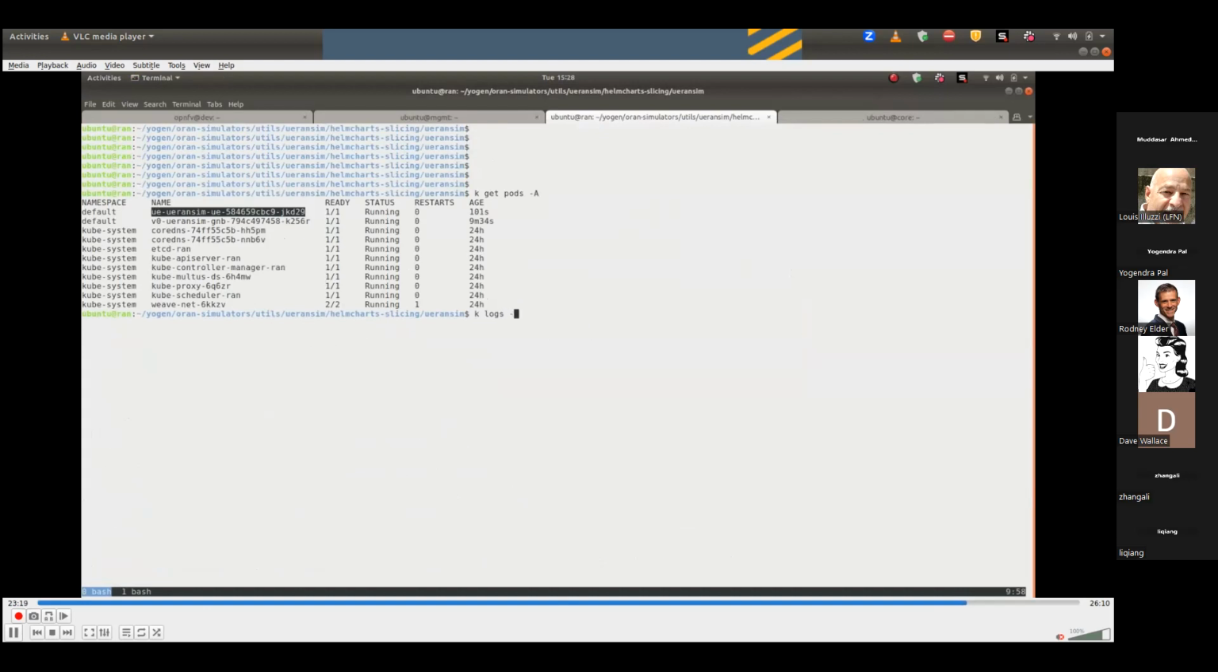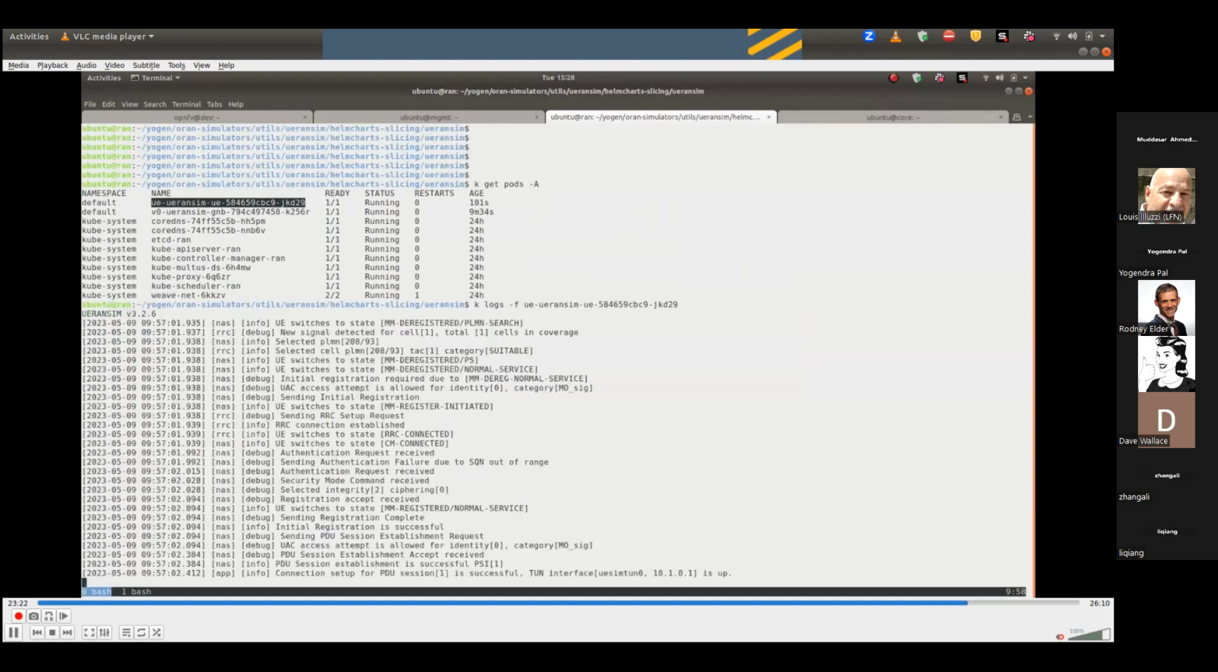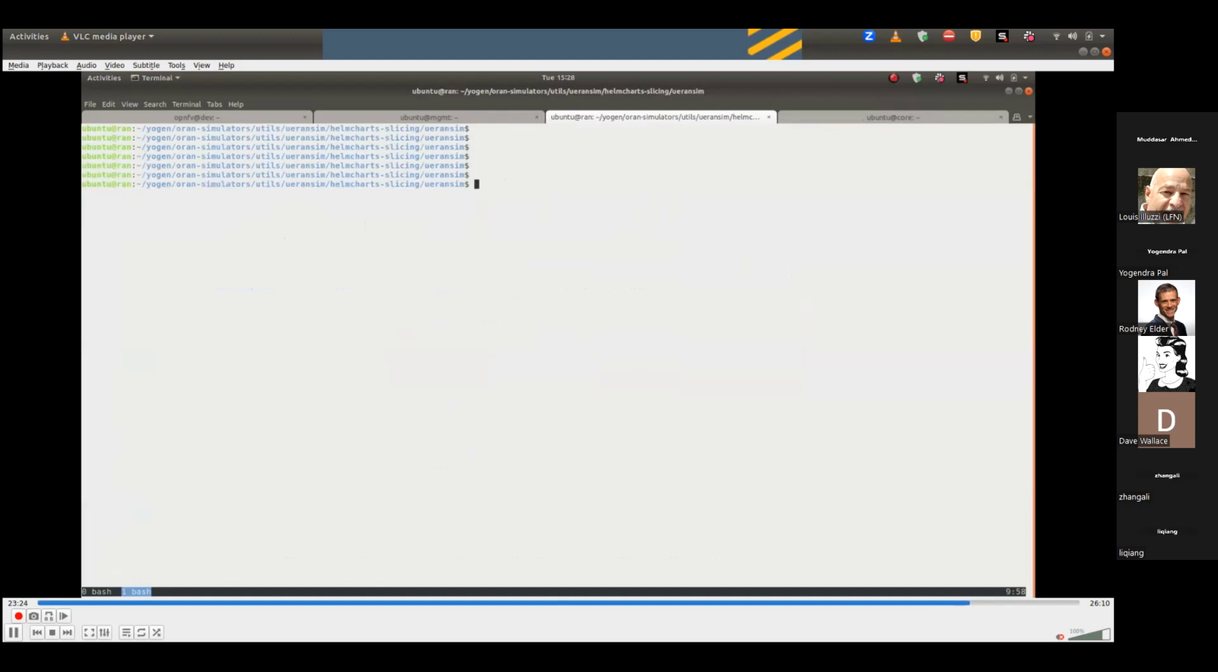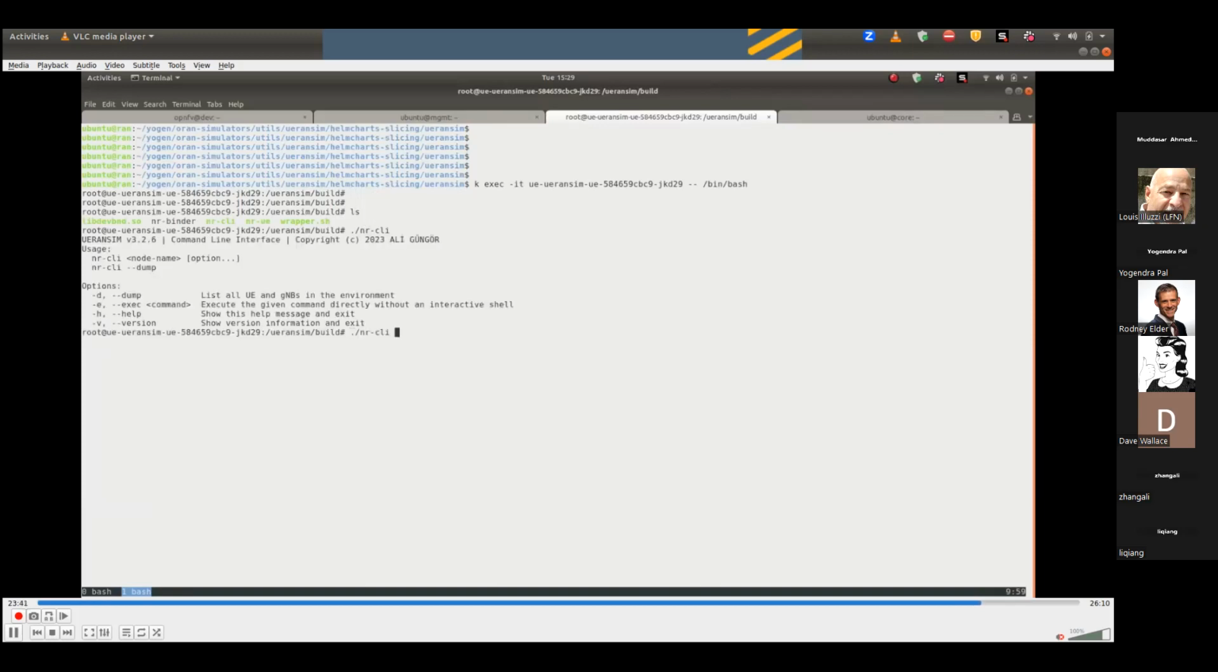There is an option in the UE to go and deregister it separately. So in one of the terminals, you'll see that I'm tailing the logs. And in the second terminal, I'll go into the UE pod, and I'll do a deregistration event manually to demonstrate that. So here is the step.